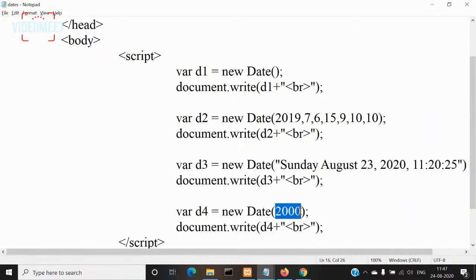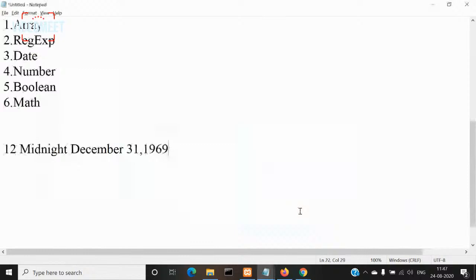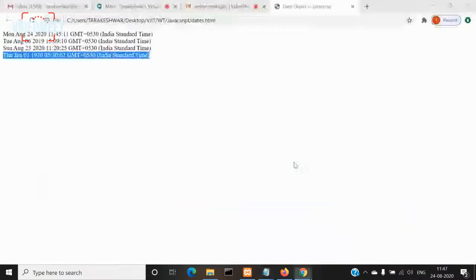But because we are in Indian Standard Time, which is 5.5 hours ahead of Greenwich Mean Time, we get morning 5:30 a.m. After 5:30, how many seconds have passed? 2 seconds have passed, which is equivalent to 2000 milliseconds. That is why the date is displayed as January 1st, Thursday, year 1970, because the time is morning 5:30 a.m. and 2 seconds have passed from 5:30.